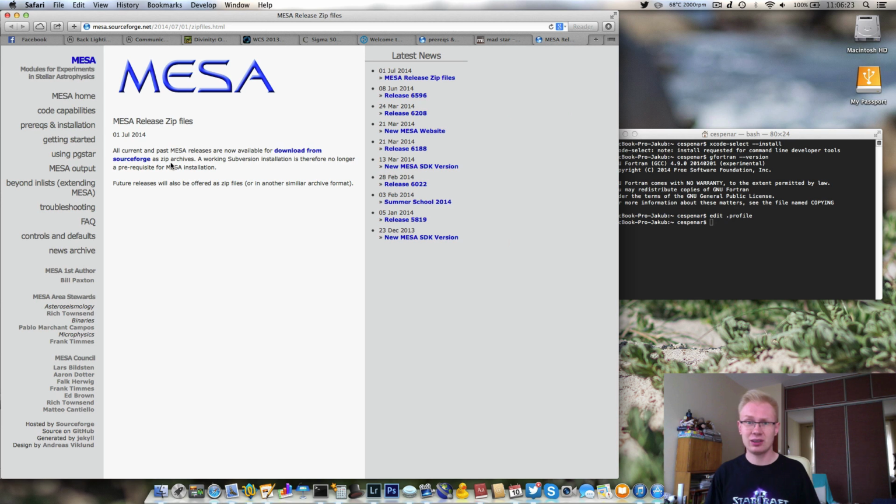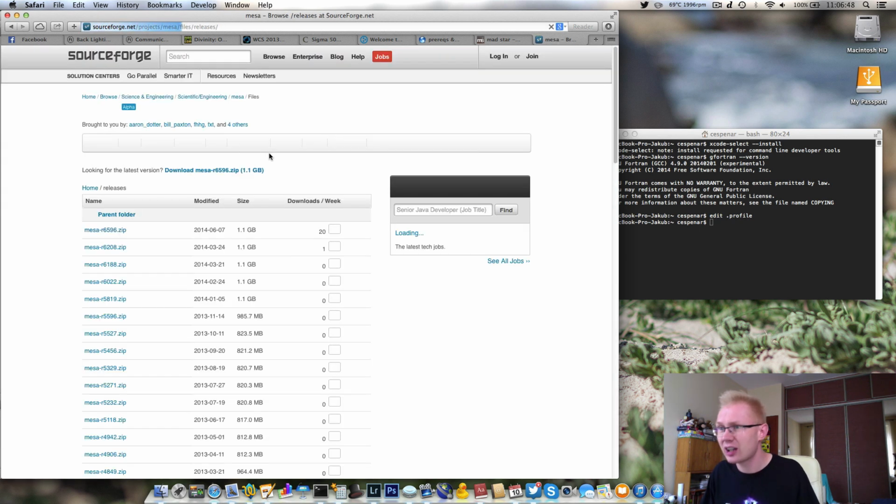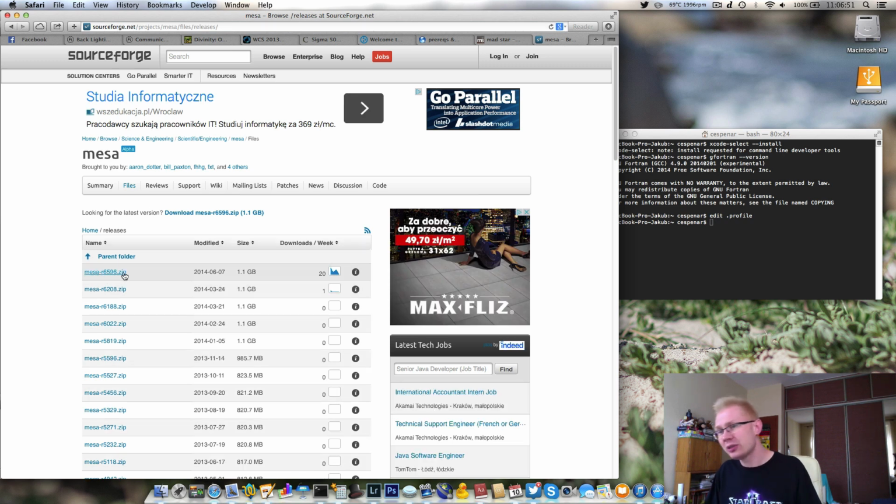Now you can download the zip, an archived version of the MESA release. Before that you had to use Subversion, and that was very problematic because there were a lot of problems with connections, so like 50% of the time it didn't work. So this is how you download MESA right now. Just click the link, click download from the SourceForge zip archives, and download the latest version. Just click here, and the download will proceed.